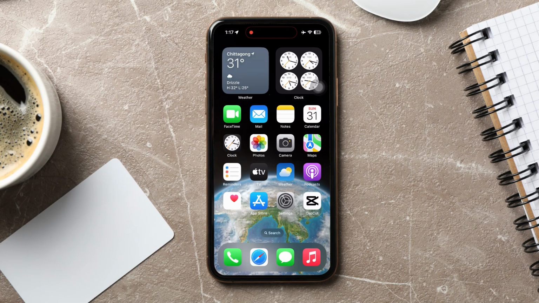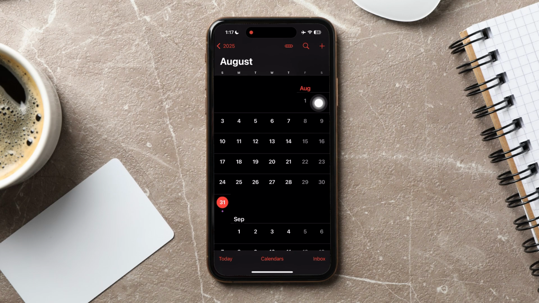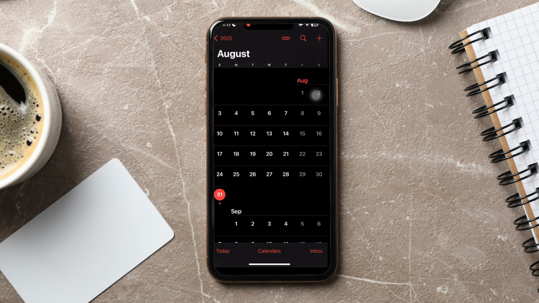How to delete spam calendar events on iPhone. To get started, first of all go ahead and open up the calendar application on your phone. It offers various views like day, week, month, and list, and supports multiple calendars for organization.